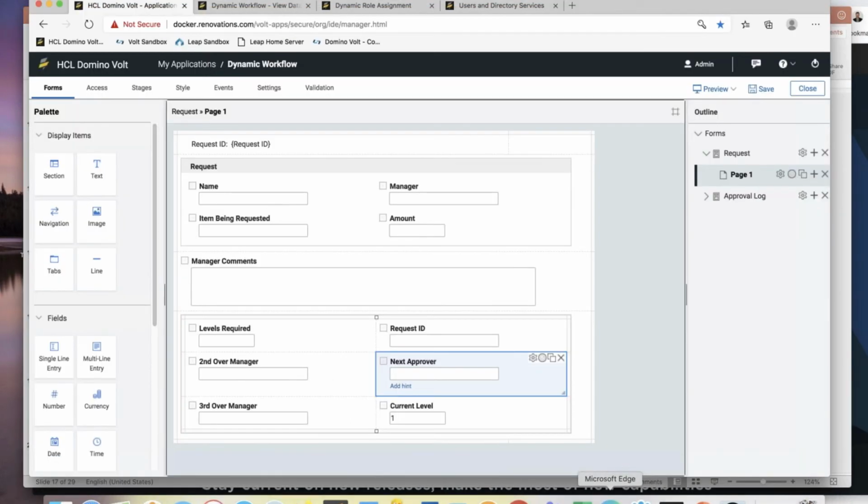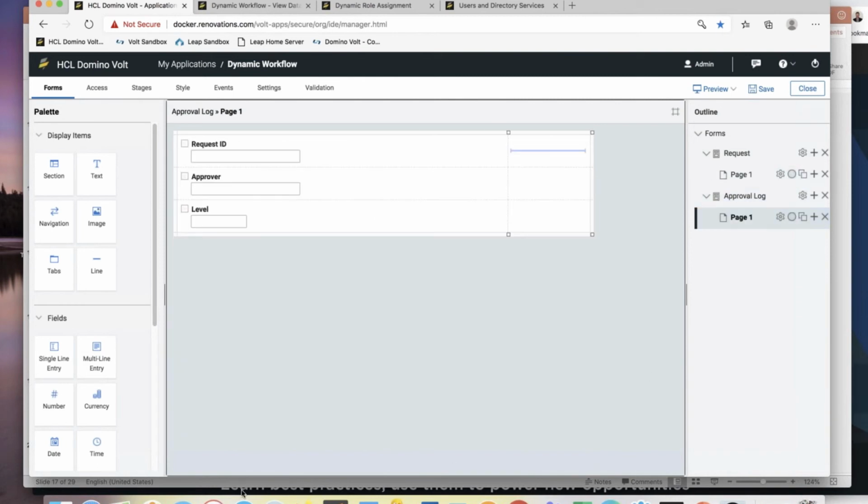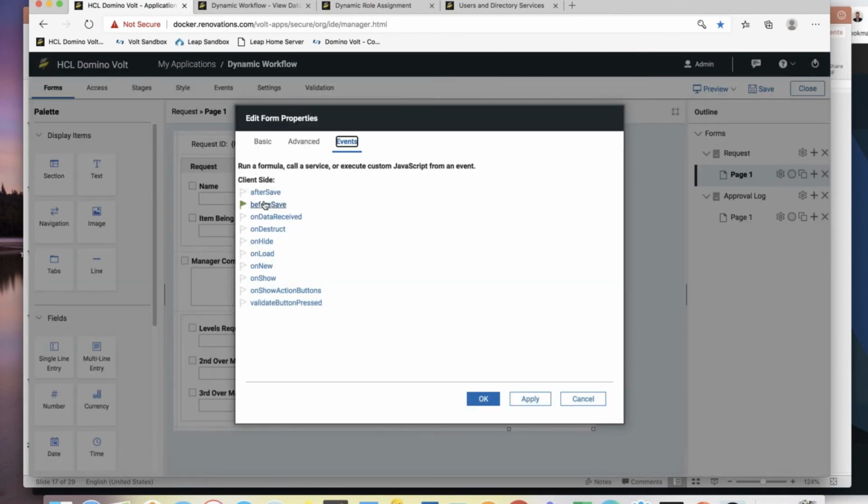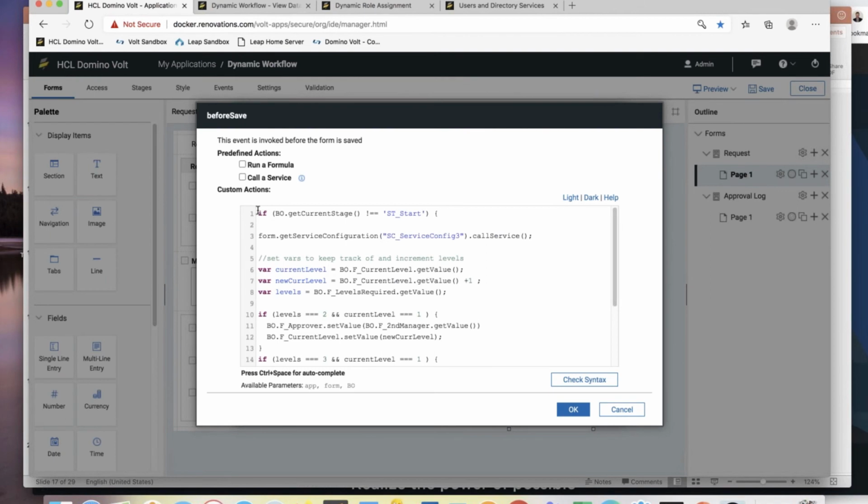Let's go back to this app. And you can see I've got a second form in the app. It's called Approval Log. It's just got 3 fields in it, right? And if you looked closely at this code on the before save, what I'm doing is I'm calling a service and then setting the level and the next approver. All right, so in this is the service which writes out to the log. So it's just a simple create service.